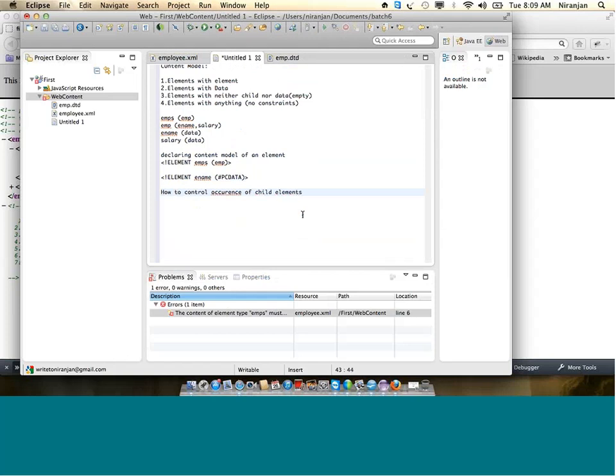See, first one is star. Star means 0 or many. Then you have plus. Plus means 1 or many. Then you have question mark. Question mark means 0 or 1. Means you cannot have more than 1. And then you have default.